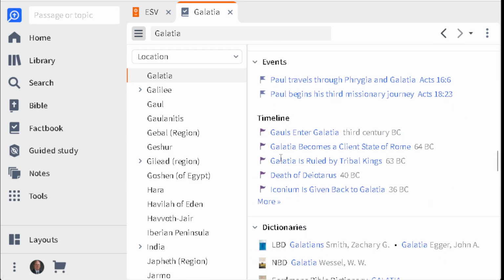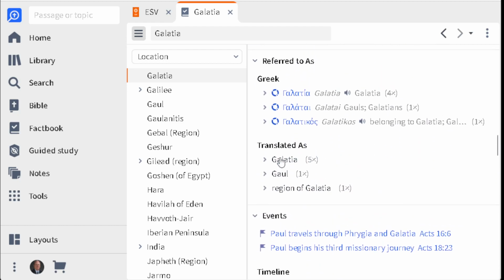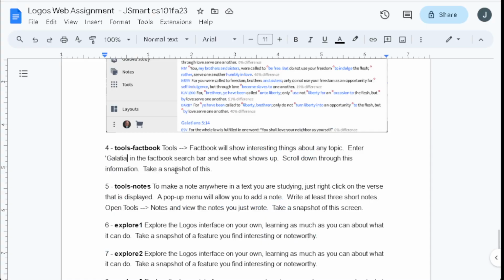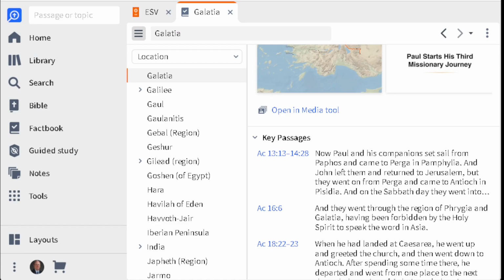Scroll through various pieces of information about Galatia. And let's see what the assignment asks for. Scroll down through this information, take a snapshot. Okay, bring up that window again. There's my fact book.